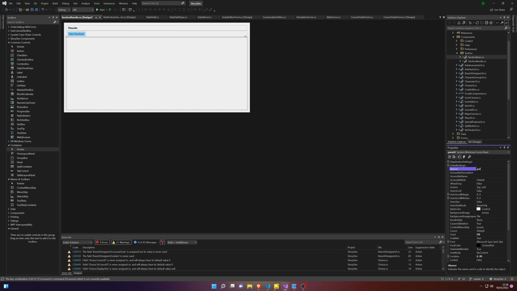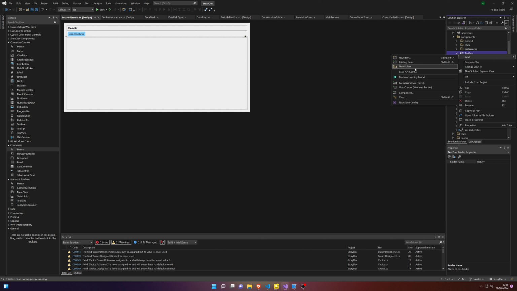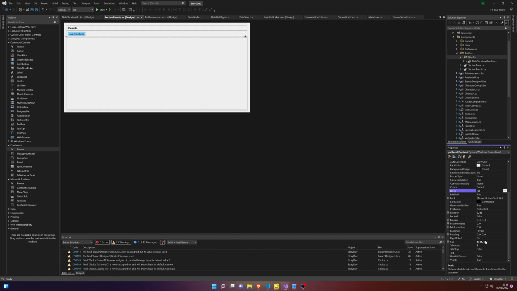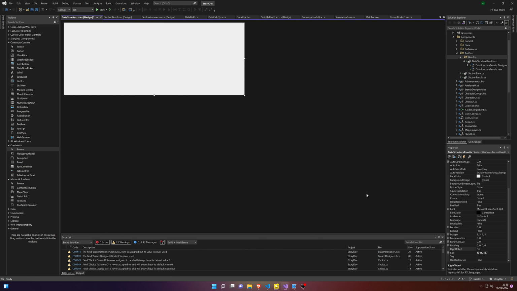Just going to stick to the one for now, the data structures. In here we've got another panel, which we will be using to contain whatever it is that we want to add to that. So for this one we're going to have this thing called data structures, with all of the content for that.